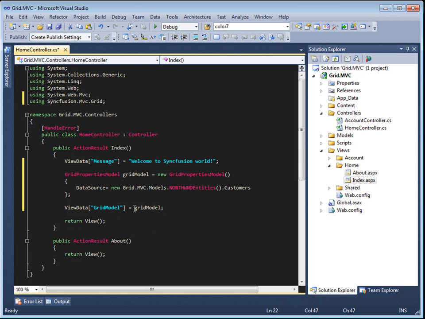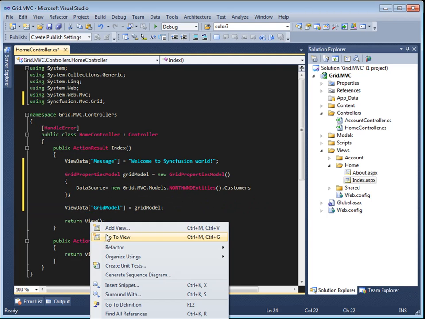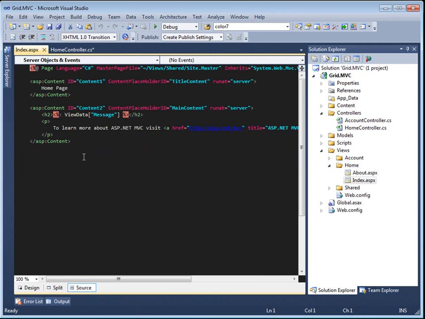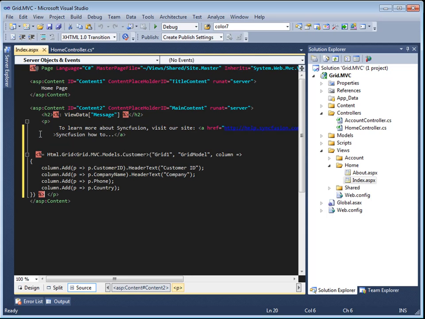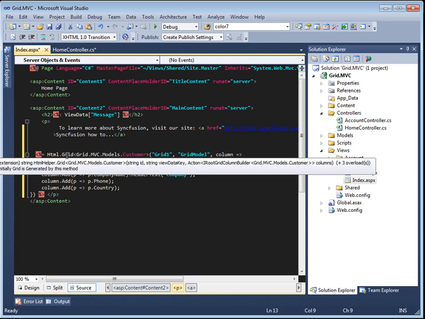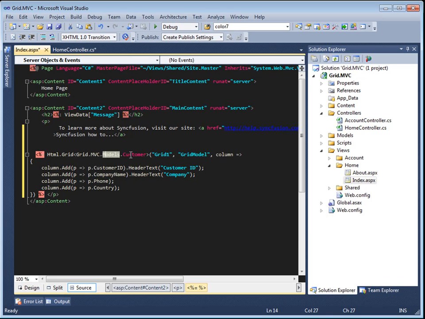Okay, so now we've created our grid properties model. So the model for our grid is going to be this data source. All right, so now let's go look at our view. I'm going to do a little copy paste out of here. I just changed our text a little bit. But what we did was take the HTML helper class and extend it to have a grid function. This grid function is going to take a data model. In this case, we're going to pull out our customers. And it's going to create a new grid with this ID value, and this is going to be the data source of that grid.